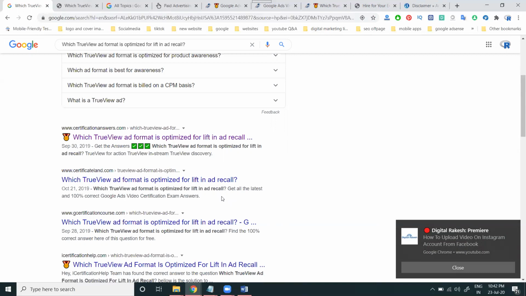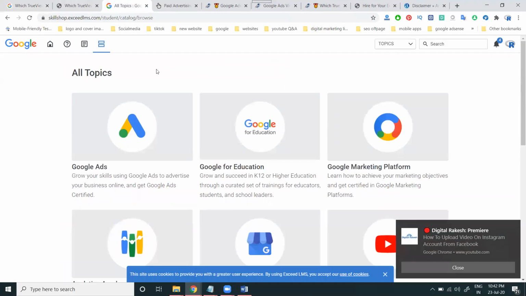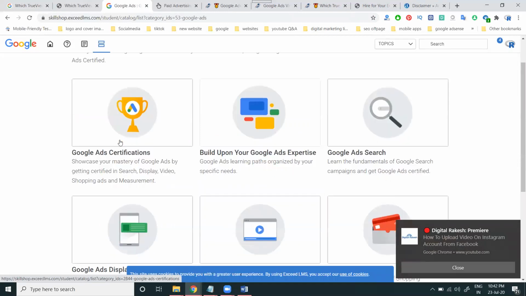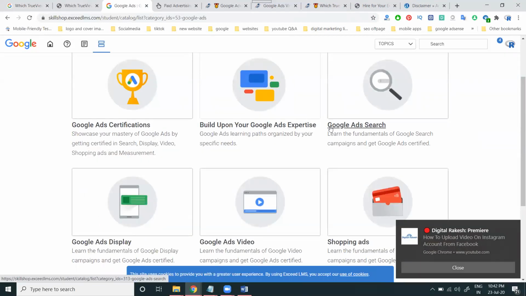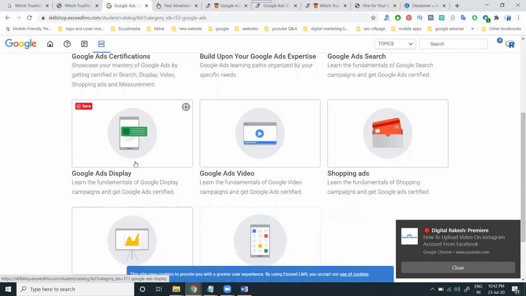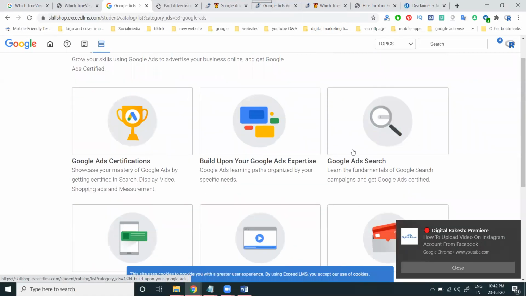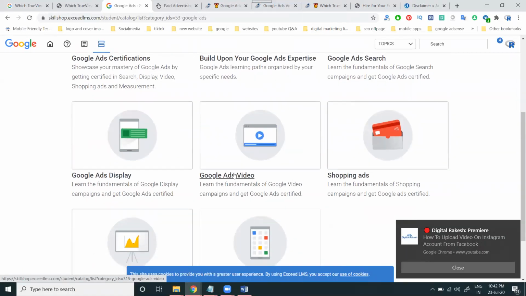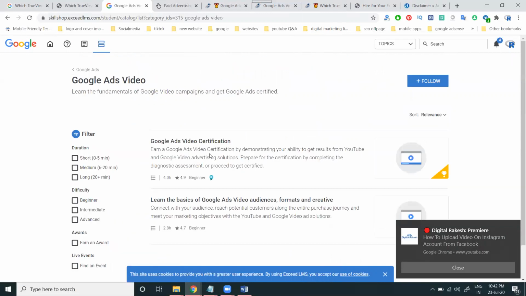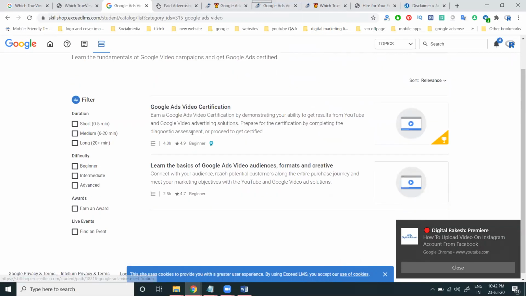Please be careful to read each and every question to certify in the Google certification program. This is complete for certifying the Google AdWords exam and your analytics purpose. Google AdWords exams are here. Ad certification builds upon Google Ads experience: Google Ads Search, Google Ads Display, Google Ads Video, Shopping Ads, Google Ads Measurement, Google Ads Apps. In total, 8 exams are given. If you qualify, they show a view award option. In the certification, they are showing 2 options.